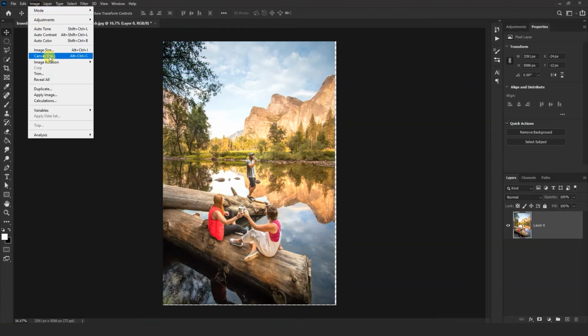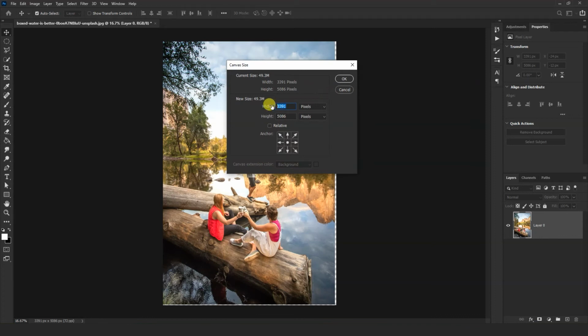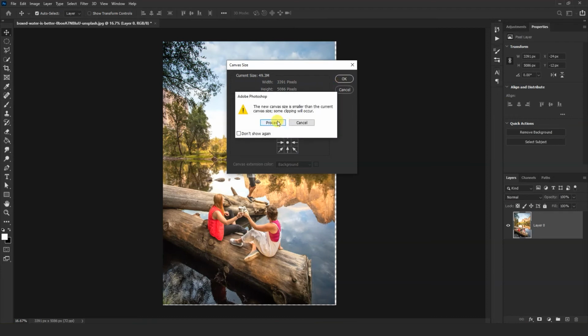Now if we want to change the dimensions of the canvas, what we can do is go to Image, go to Canvas Size and put our values here. For example, we can put 1920 and height 1080 pixels. It could be selected in pixels, inches, centimeters, millimeters or anything, but we are selecting pixels here and click OK. So clipping will occur because the image is of a bigger size, so the image would be clipped.